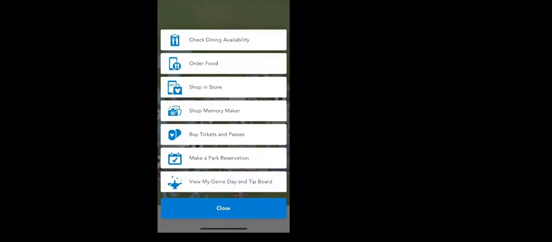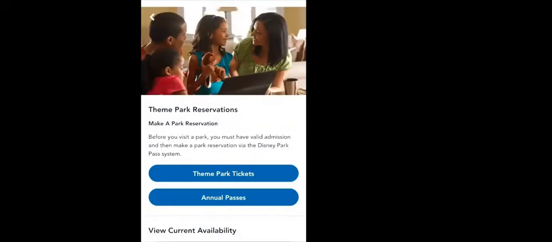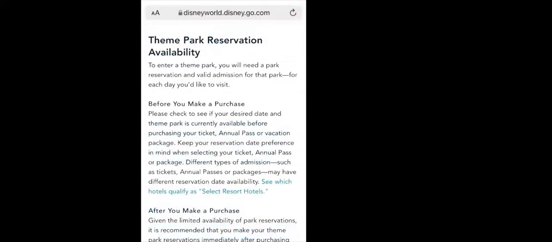Again, this is something you're probably going to want to do for lunch or a snack. So another key feature of the My Disney Experience app is the theme park reservation system. So the first thing you got to do is check availability. So as you click theme park reservation availability, it's going to bring you to a separate web browser.